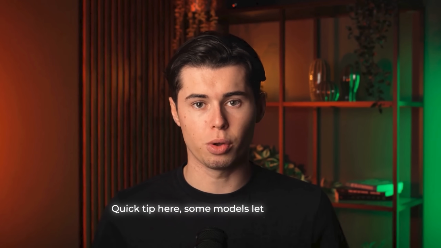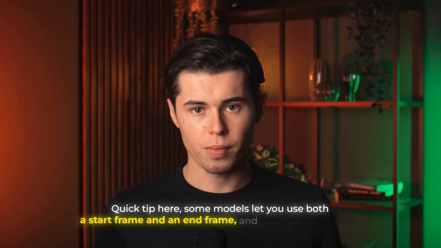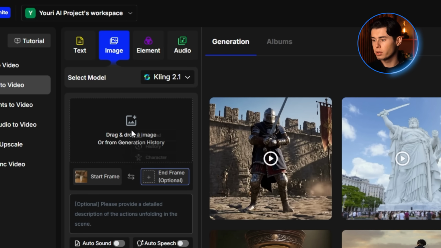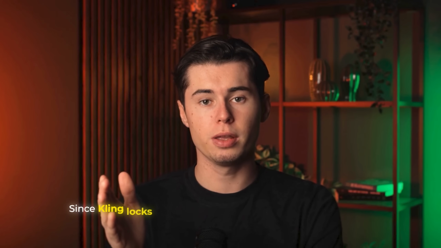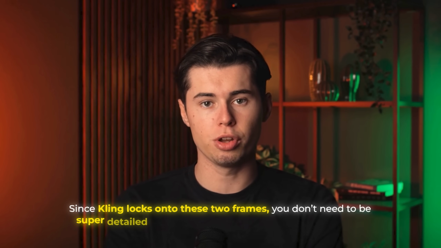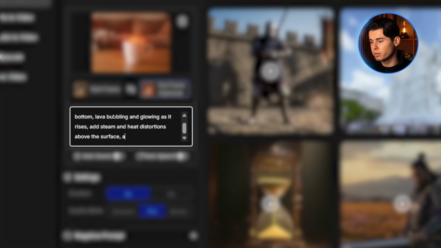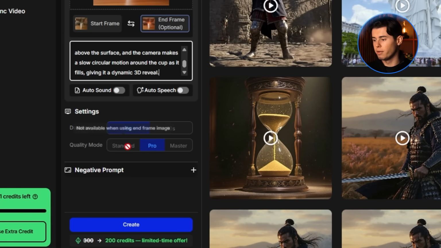Quick tip here, some models let you use both a start frame and an end frame, and Kling is one of them. For this start frame, I'll upload the empty cup. For the end frame, I'll upload the lava cup we just made in Nano Banana. Since Kling locks onto these two frames, you don't need to be super detailed in your prompt, but I'll still add a simple one. Mine says, animate the mug filling up from the bottom, lava bubbling and glowing as it rises, add steam and heat distortions above the surface, and the camera makes a slow circular motion around the cup as it fills, giving it a dynamic 3D reveal. Because we're using a start and end frame, you can't use the master setting with Kling, but that's fine because there's not much difference between Pro and Master here.